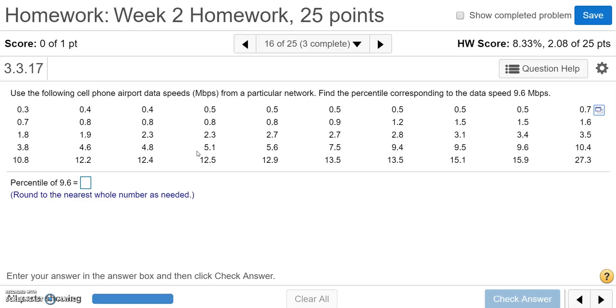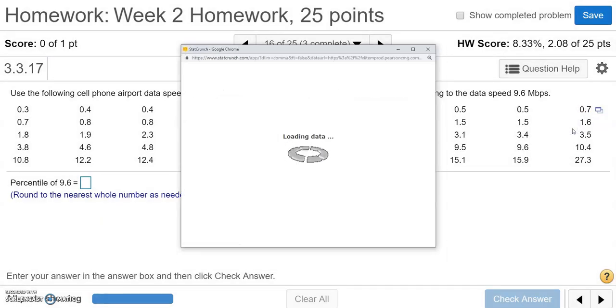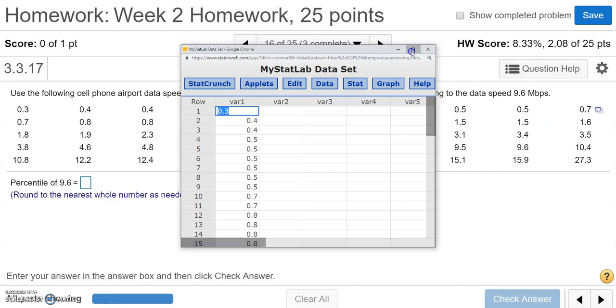So we can do this very easily with Statcrunch helping us. Let's first open the data in Statcrunch. We always do that by clicking on the little blue box next to the data and selecting Open in Statcrunch. Let's make this a little bigger.